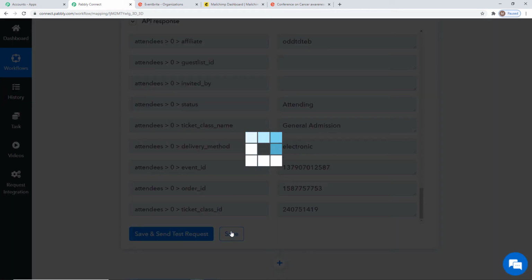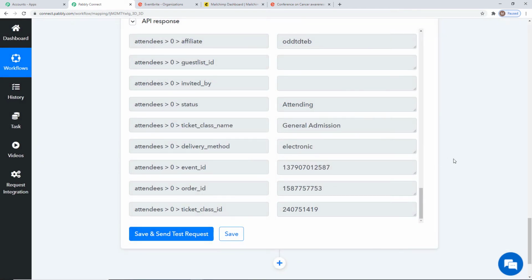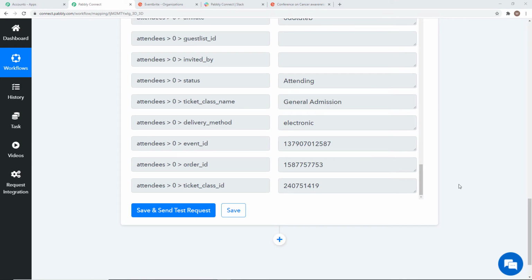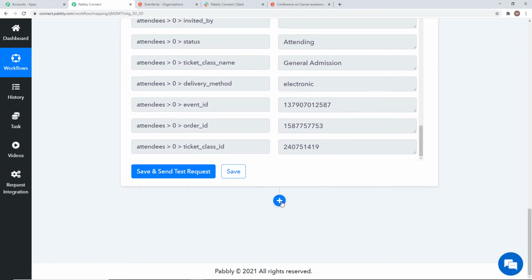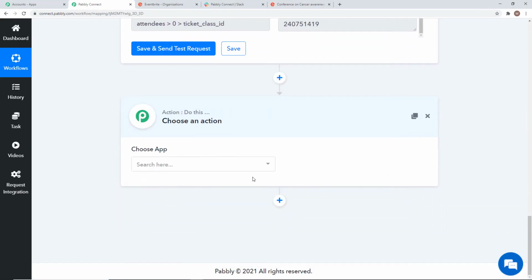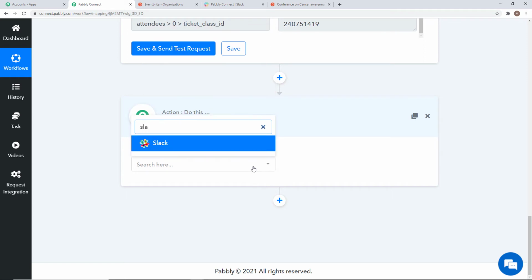Okay, I'll save it. Here we have successfully finished our first step integration, that is integration of Eventbrite and Pabbly Connect. Now we are going to begin with our second step integration where we are going to integrate Slack and Pabbly Connect. So I'm going to click on this plus button over here, and now in choose app I am going to choose Slack.